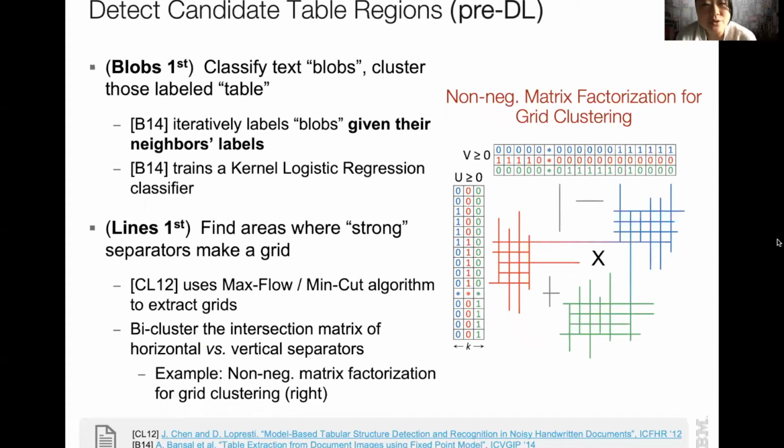Another method is to classify text blobs and try and cluster the ones that are labeled table. And given the neighbors' labels, you can iteratively label a certain piece as a table. And you can also train a kernel logistic regression classifier to do this task for you. Another way is to find the strong separator lines and find a grid.